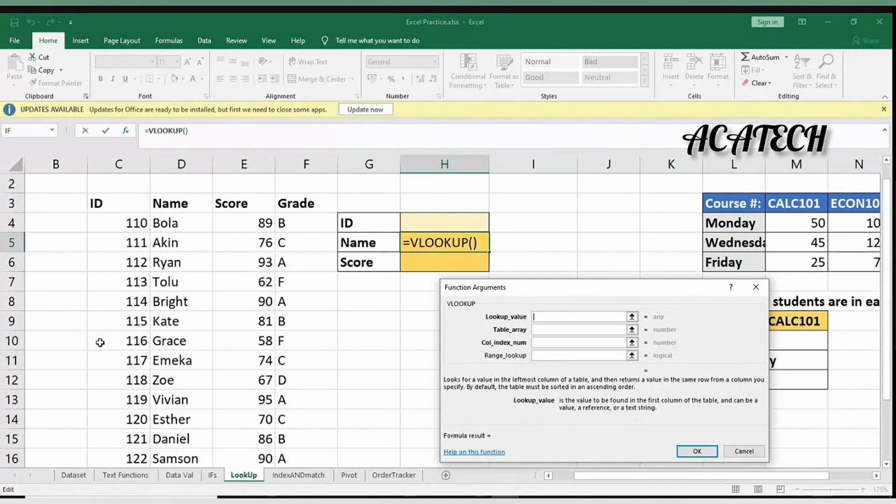Are you with me? It can only look up a value in the leftmost column of the table, and that's one of the limitations. That is, if we want our lookup value to be name, we have to shift name to the left hand side of the table. But let's continue. So we want to look up our value, and the value we want to look up is in the ID. So our ID is here. Let's choose H4.